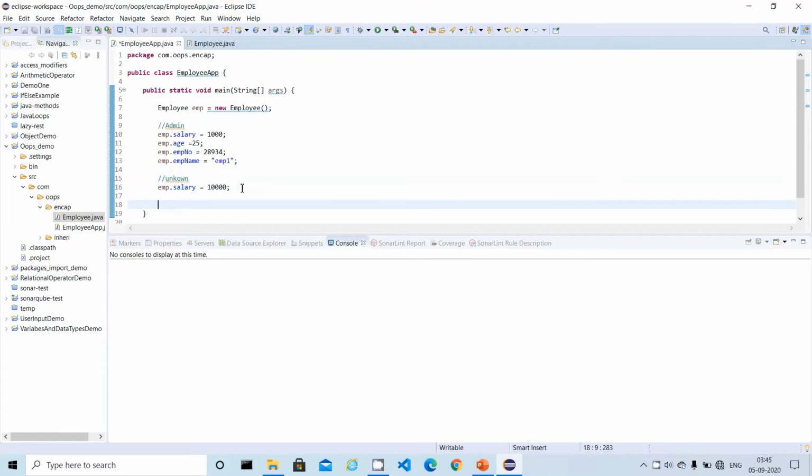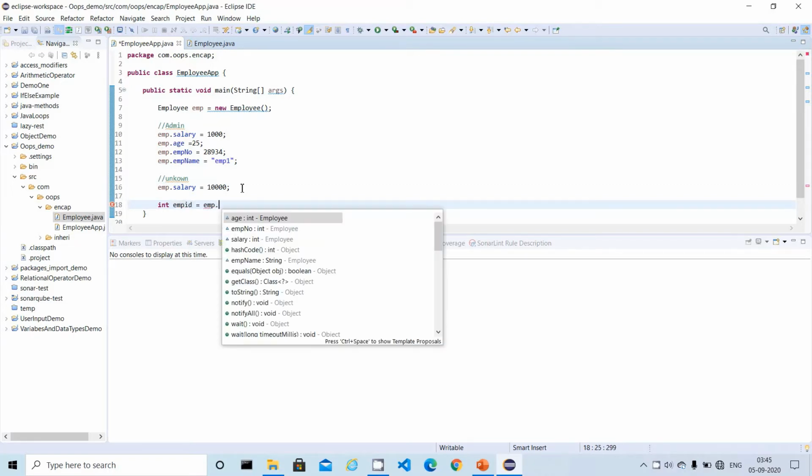Similarly, anybody can read the value, right? Employee id equal to employee dot.